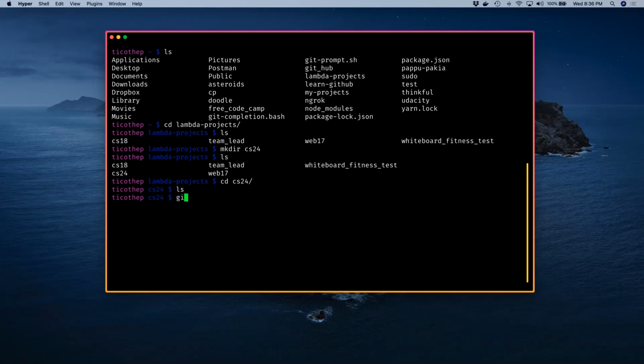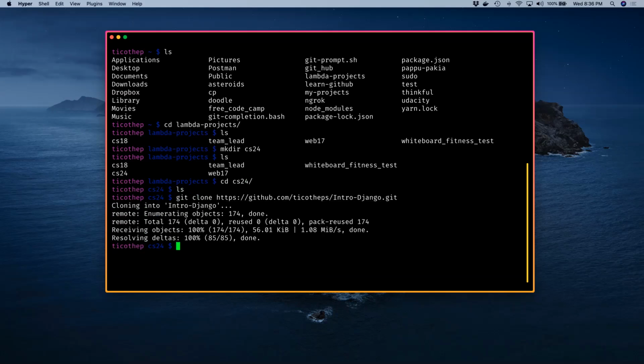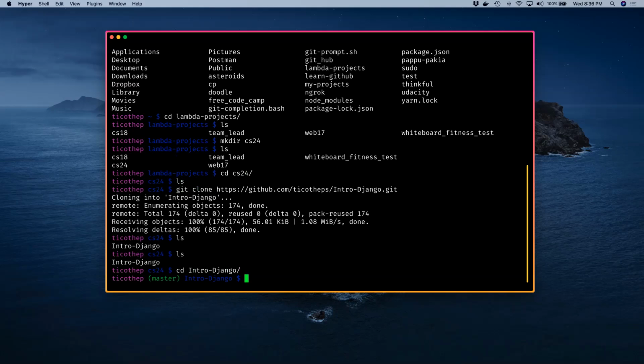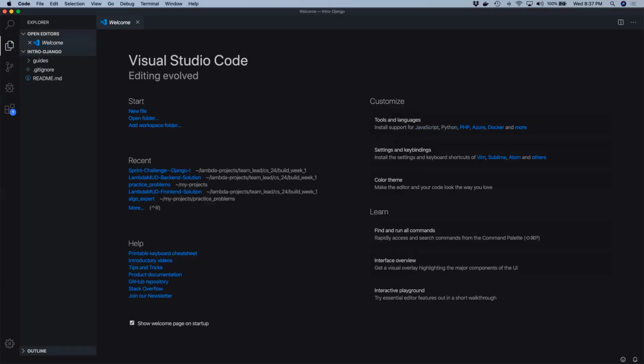So we're going to do a git clone, and then we'll just Command V to paste in the copied URL address. We'll hit enter, and now if we ls, we can see that we have Intro-Django cloned onto our machine locally. So we will cd into Intro-Django, and there is the master branch. We've cd'd into Intro-Django. So now we're just going to type in code period, which just means this directory. We'll hit enter, and that should open up VS Code for me. There we go. Okay.